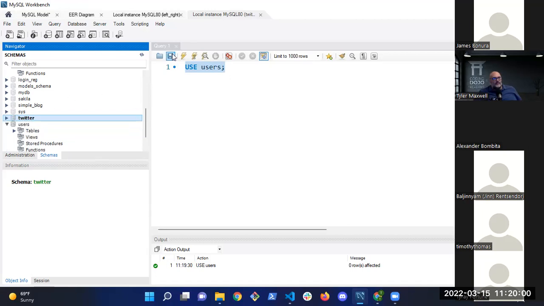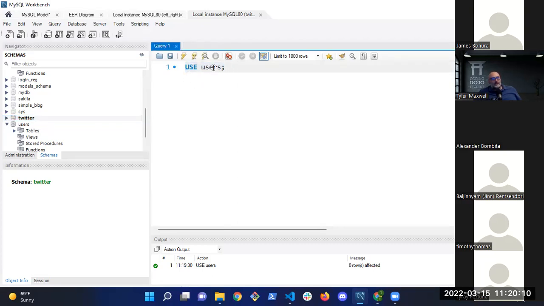I just wanted to demonstrate the lightning bolts. You would probably just double click it rather than typing use users, right? I just wanted to show you that the other way to do it is to run the actual query statement that tells it to use the database. And this is the great thing about SQL Workbench: all these little functionalities are actually running SQL statements behind the scenes. So it's doing the SQL for us, which is nice.